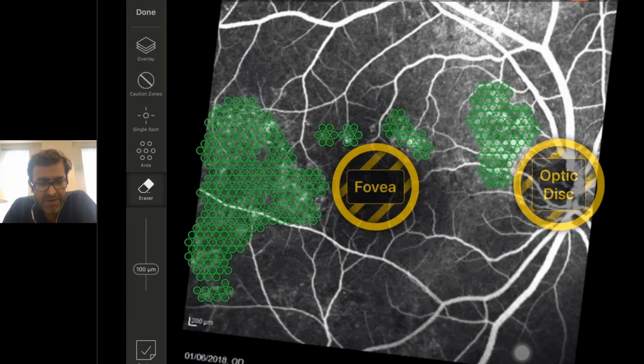Now we are ready for the laser. Just to bring up the summary, this is a 5% duty cycle with 100 micron spot size as confluent laser planning. And now we are ready for the laser.